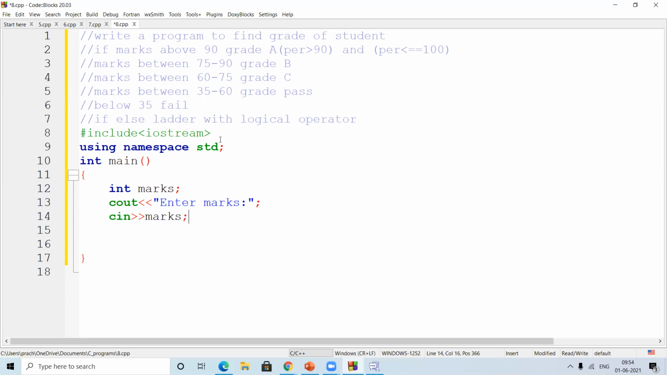Okay, till here, no doubt. It's simple. I've just declared the variable, which is marks. We are getting it from the user. That's it.